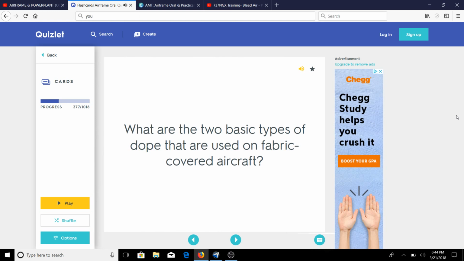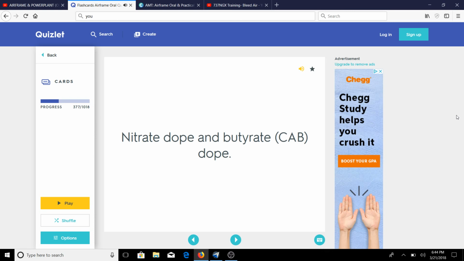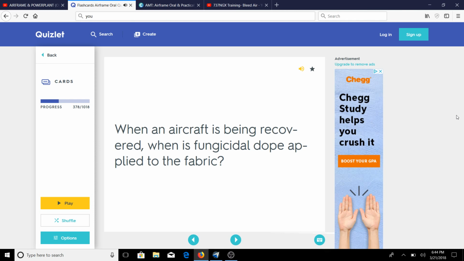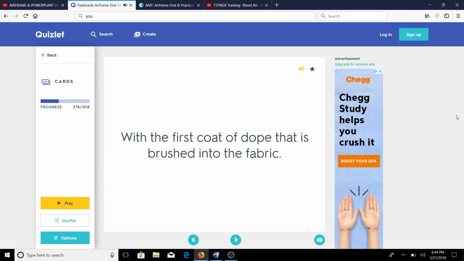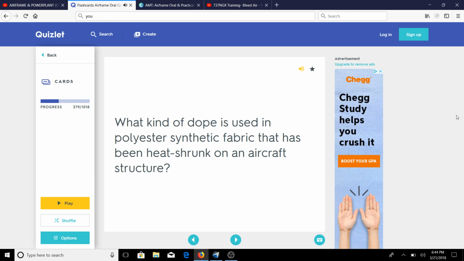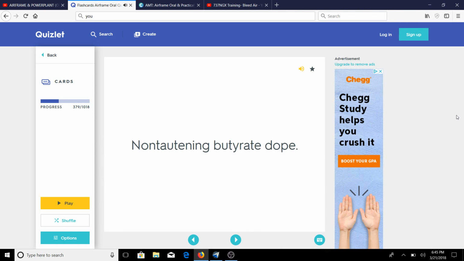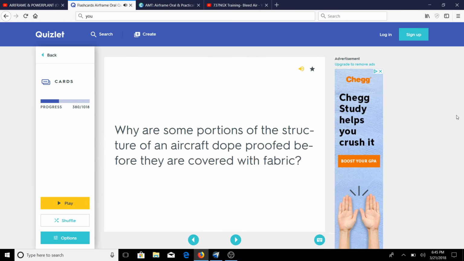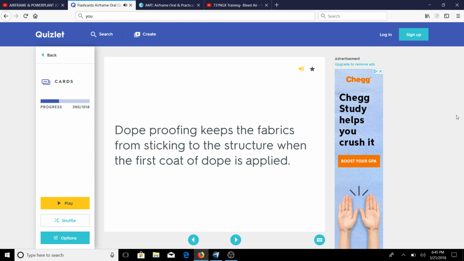What are the two basic types of dope that are used on fabric-covered aircraft? Nitrate dope and butyrate dope. When an aircraft is being recovered, is fungicidal dope applied to the fabric with the first coat of dope that is brushed into the fabric? What kind of dope is used on polyester synthetic fabric that has been heat shrunk on an aircraft structure? Non-tautening butyrate dope. Why are some portions of the structure of an aircraft dope-proofed before they are covered with fabric? Dope-proofing keeps the fabric from sticking to the structure when the first coat of dope is applied.